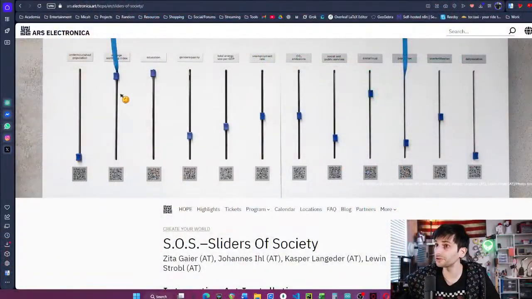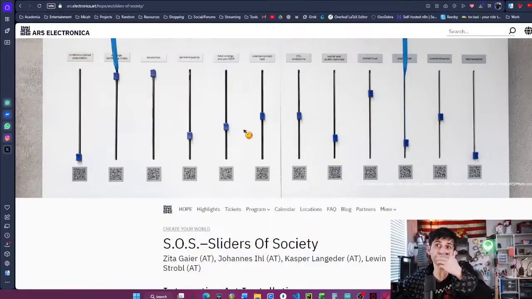Now there is another project very similar. They have like 12 or 13 sliders. They have a few, like CO2 emissions, unemployment rate, which I have, total energy use per GDP, gender equality, education. So they have a couple, but I kind of wanted to take it further.